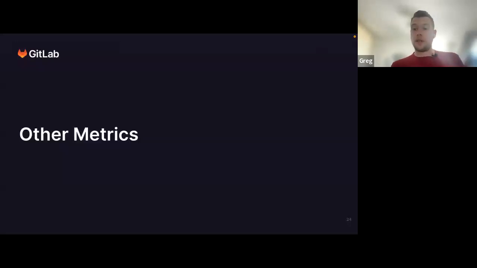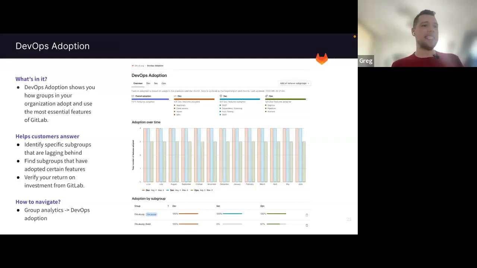Now that there's more metrics, let's take a look at them as well. The DevOps adoption. So we have a DevOps adoption report. And this report shows you how your groups in your organization adopt and use the most essential features of GitLab. So for example, in red, you can see development category with approvals, code owners, issues, and merge requests as the features below it. A feature is shown as adopted when a group has used the feature in a project during that period. This includes projects in a subgroup of the group as well. For example, if an issue was created in a project in a group, the group has adopted issues in that time.